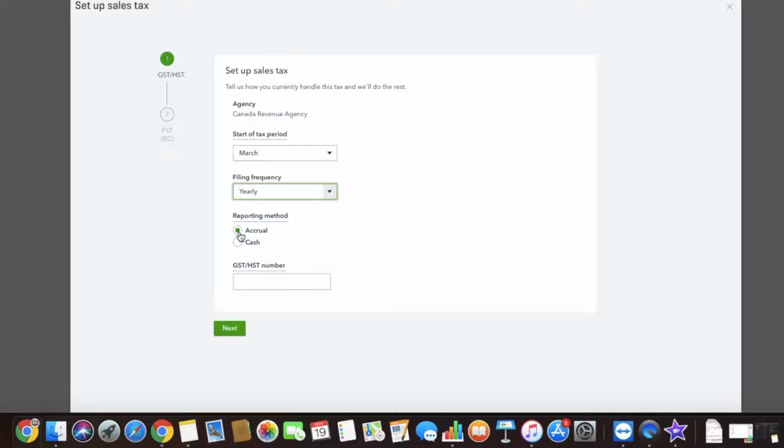Now, the next part is quite important. It's for accrual versus cash accounting. Accrual is for corporate accounting, and cash accounting is if you are just working as a sole proprietor as an individual.